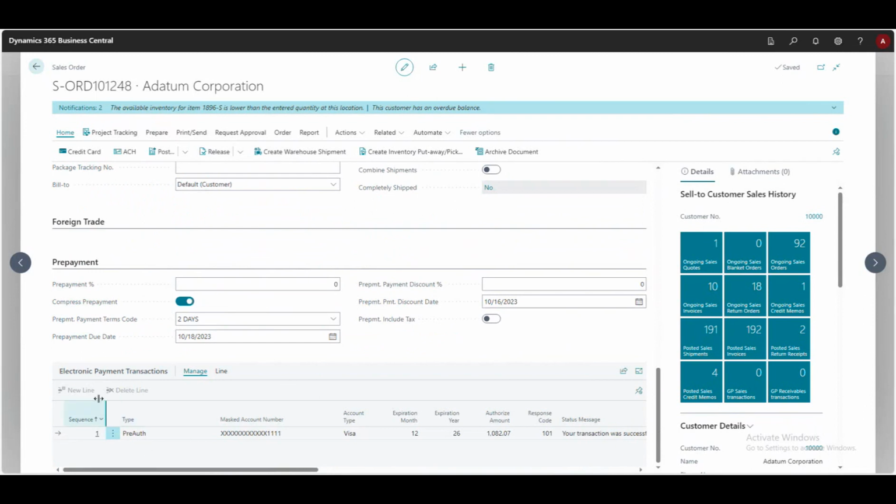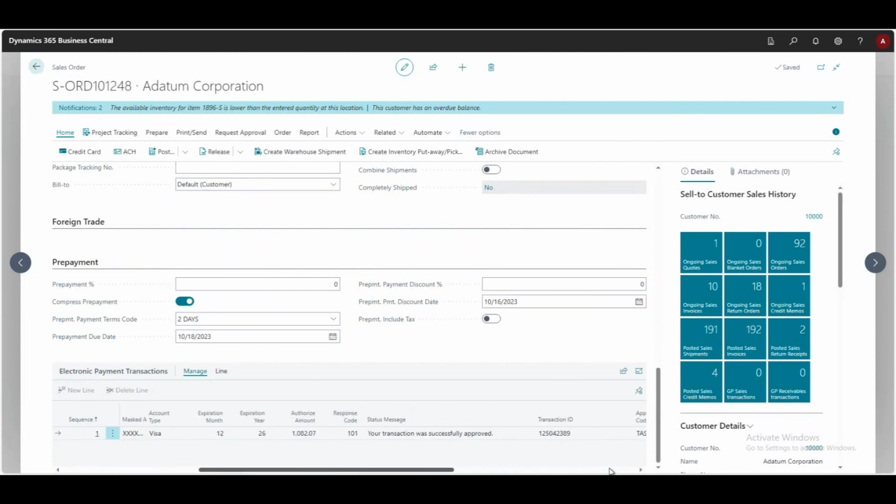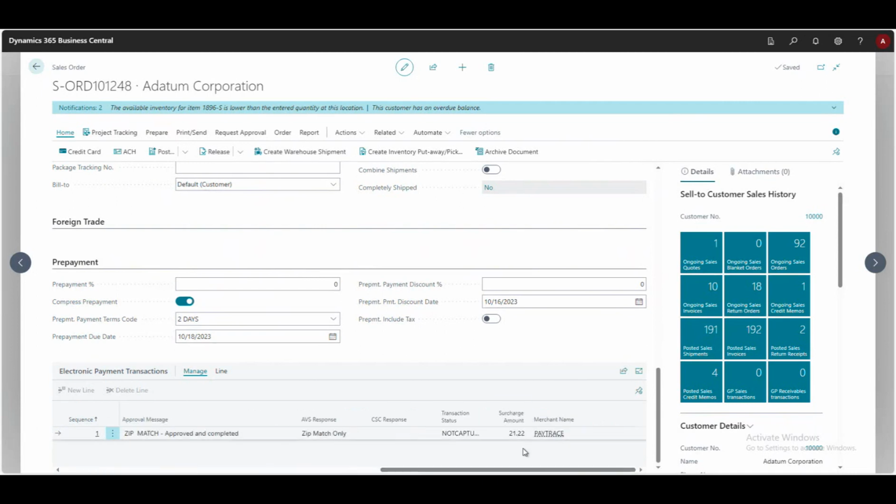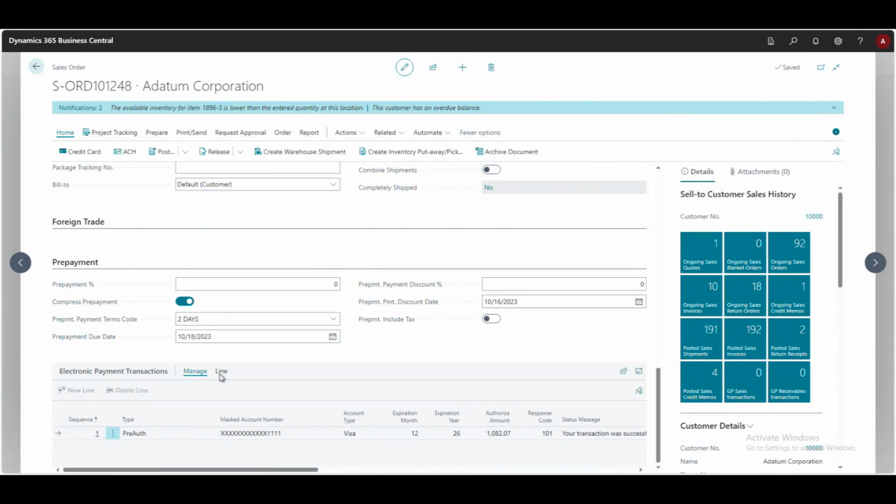And at the bottom, in the electronic payment transactions, you can see the pre-auth in the window, successfully approved, and the surcharge amount at the end. This will show any transactions against the currently displayed sales order. It will also show if there were any errors or decline messages in this section here.